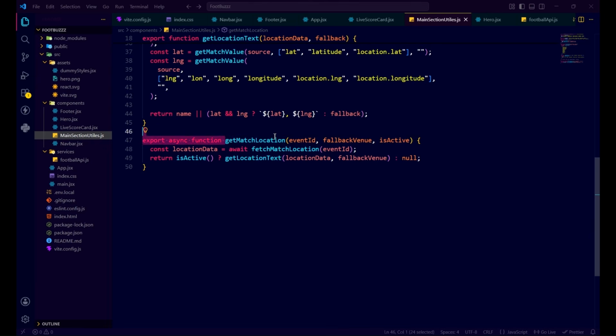And here we are creating another function which is getMatchLocation. Here we are passing three props, which are eventId, fallbackVenue and isActive. And inside this we are creating a locationData object, in which we are passing the eventId to fetch the match location, and in return if it is active then we are returning the getLocationText with the location data and the fallback venue if it is not present, and in the else case we'll return null.